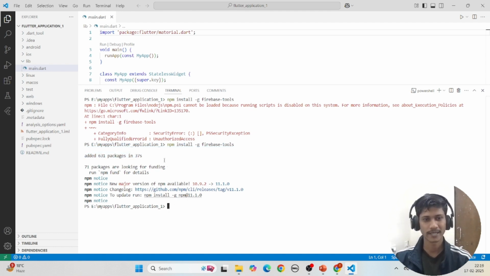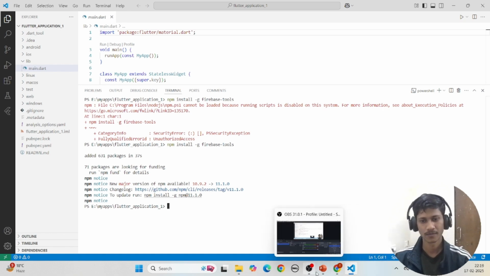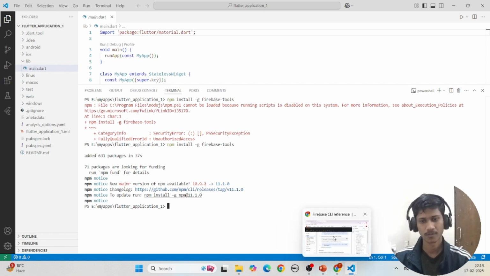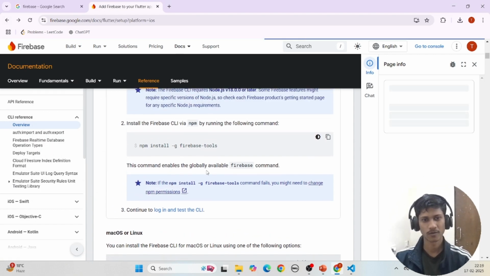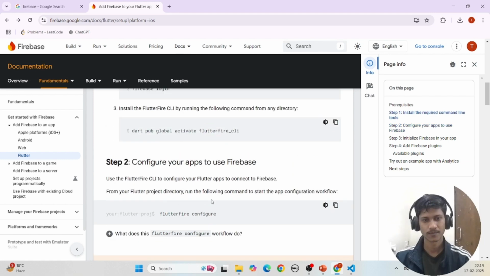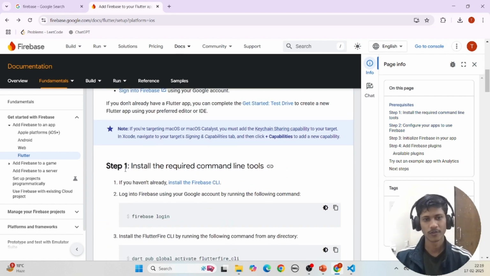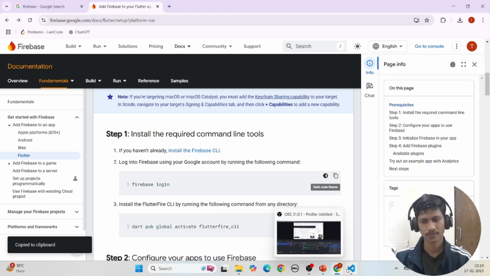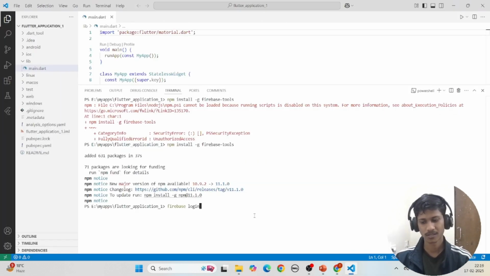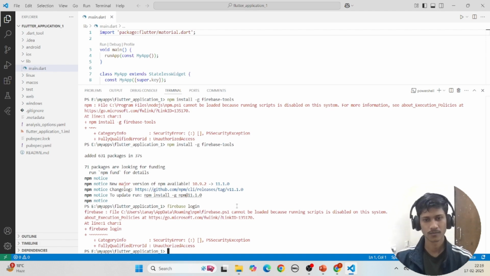Now what's the next step? Go to our previous page. Now you will have to log in to Firebase. Simply copy and paste it here. You have already faced the same error before. Now you know how to solve the error.